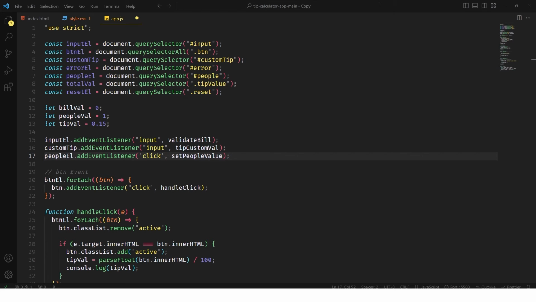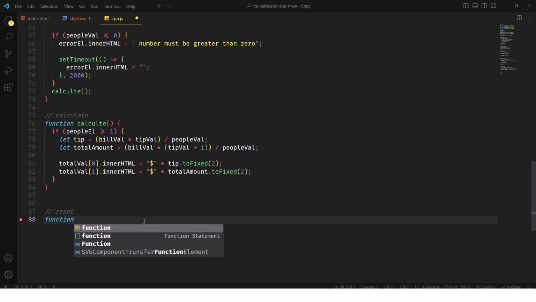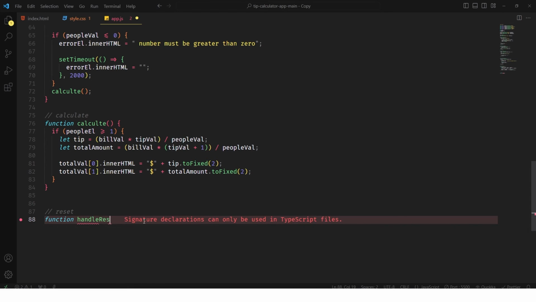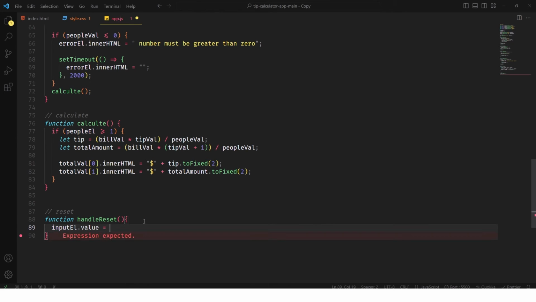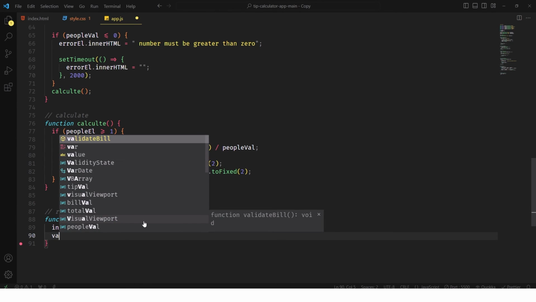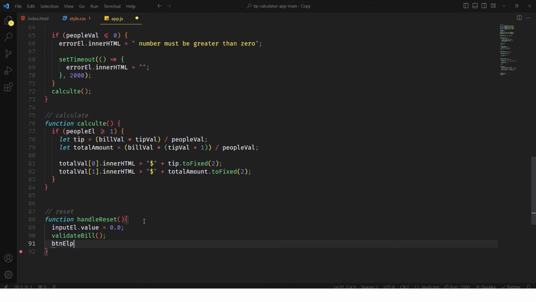Last and final thing, I need to work on the reset, meaning reset everything. Function handleReset with parentheses and curly brackets. So the input element's value, the default is 0.0, and I'm going to call the validate build function, and I'm going to select the button element, index-wise 2, dot click. That is the default function that will help us to click the button number 2, right?